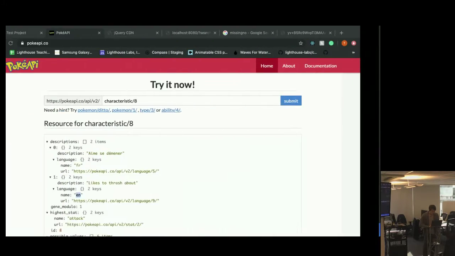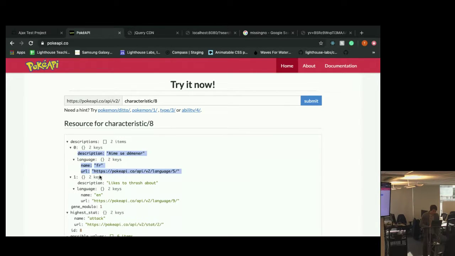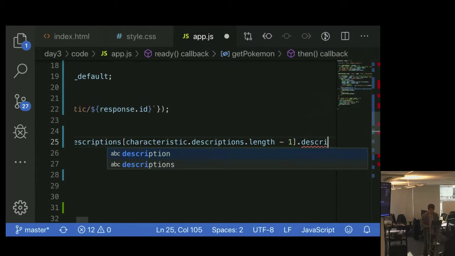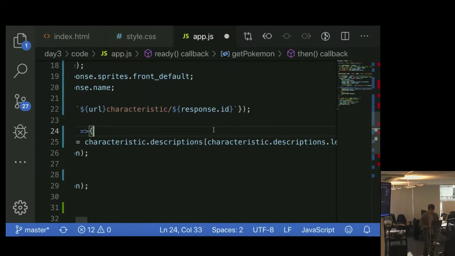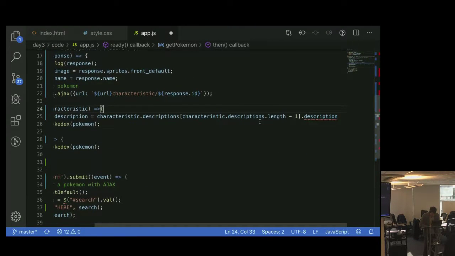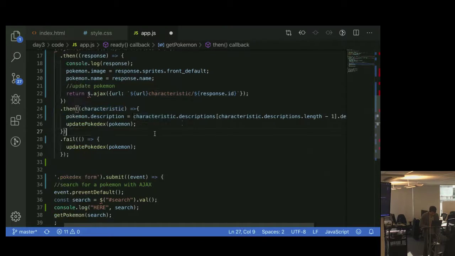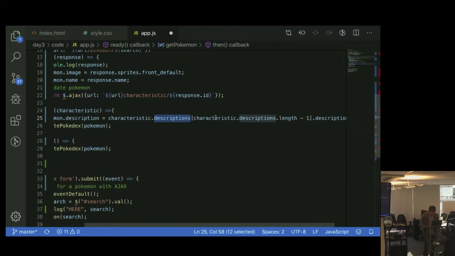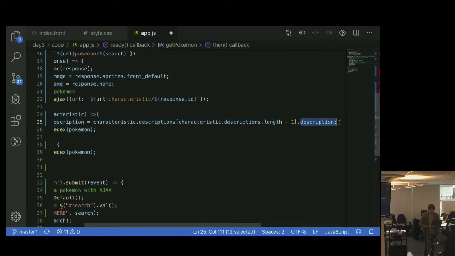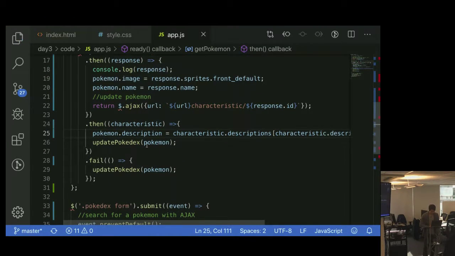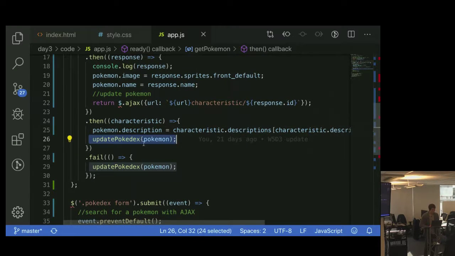And from the particular description that we're getting, remember they have both a description and language key. We want to get the description value from it. So from the characteristic, we're getting all the descriptions. We're finding the length of the descriptions and minusing 1 to get the last description. And then we're getting the description to go along with that. And then we're updating the Pokedex if we can.